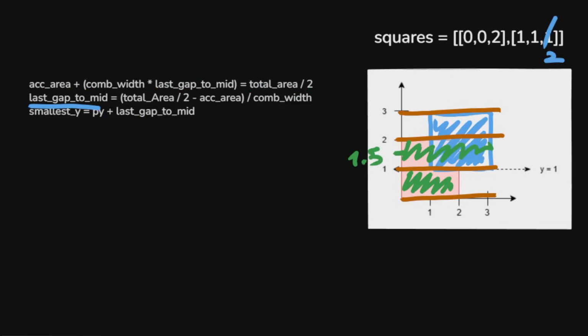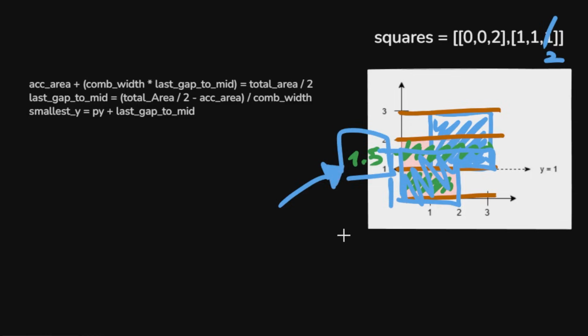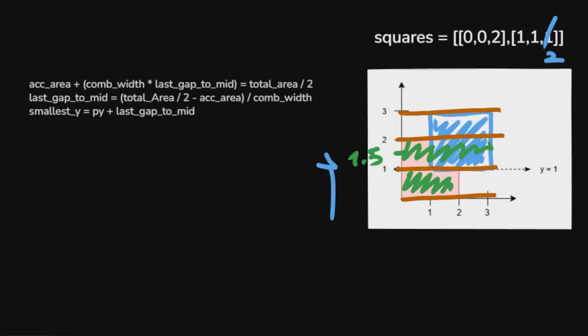And just to be clear, last gap to mid is this small gap, and the previous y is this gap below. So if we add previous y and last gap to mid, we get the minimum y that splits the total area in exactly 2 equal parts, which is 1.5 in this example, so we return this. So once again, for the second loop, we are iterating breakpoints, and as soon as we see that the current accumulated area is greater or equal to half of the total area, we can implement this and get the result.